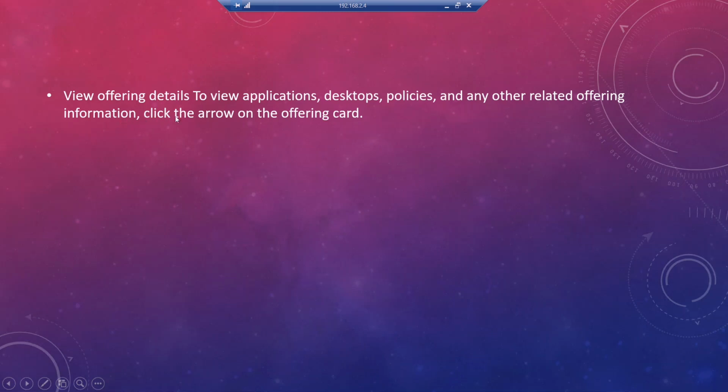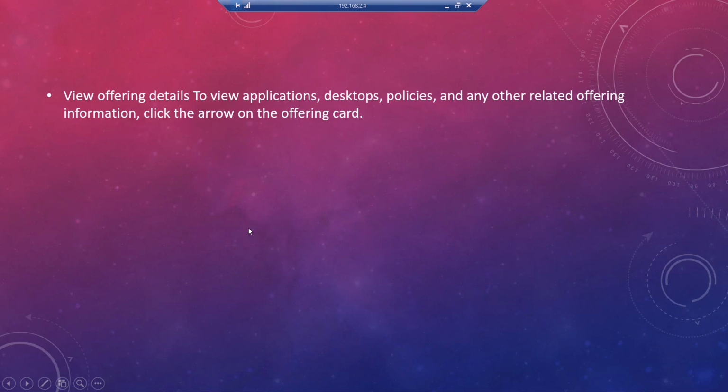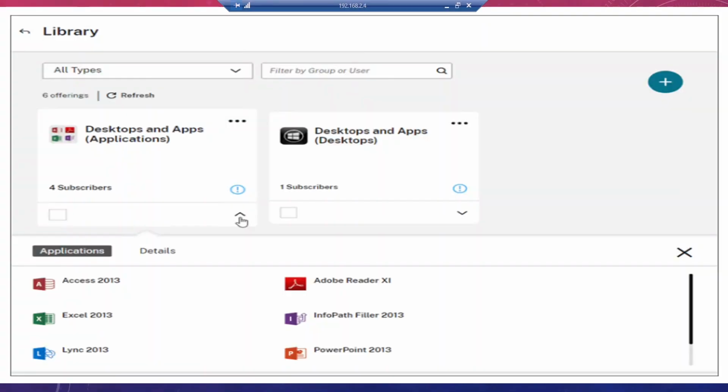Okay, view offering details: to view applications, desktops, policies, and any other related offering information, click the arrow on the offering card. So in order to view applications, desktops, policies, and any other related information, you need to click on the arrow. You see arrow here, arrow here, arrow here. You need to click on this to find more details like policies, applications, and other related information. Okay, so let me go to the next slide.